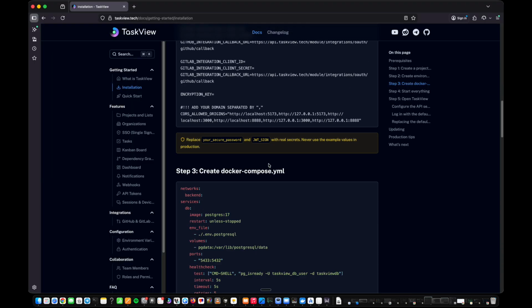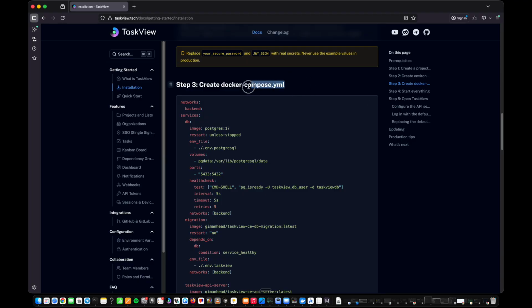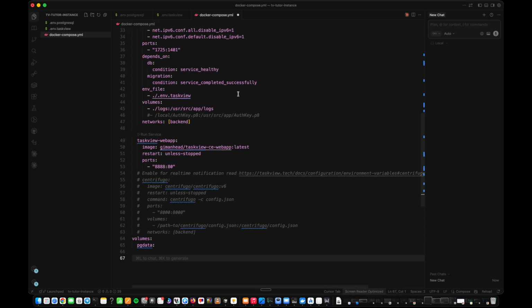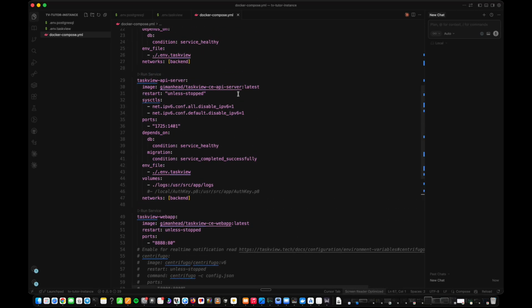Step number 3. Create the Docker Compose file. Copy the data and paste it. As you can see, in the Docker Compose file, we use a log directory. This is where the TaskView API server will store logs, and you will have access to it.